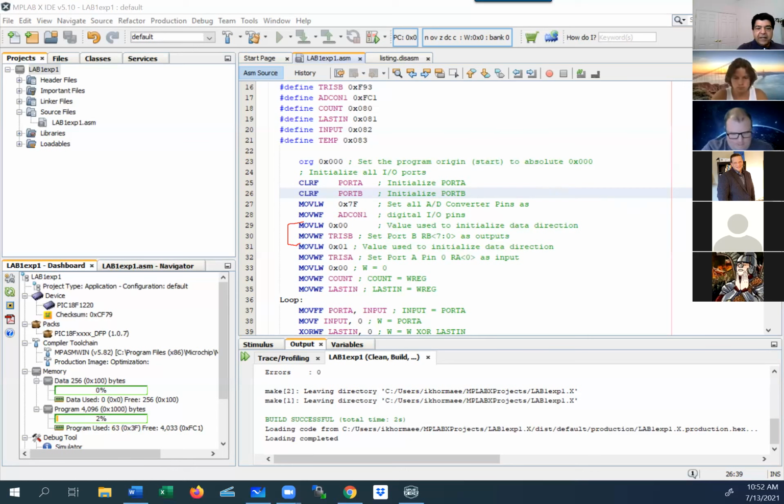I'll give you a hint: whatever happens to port B, which is a register, right? I'm sorry, TRIS B. Oh, somebody's way ahead of me. Okay, good, good, Vlad. But what value goes into TRIS B? Let's start with the value. Very good, awesome.